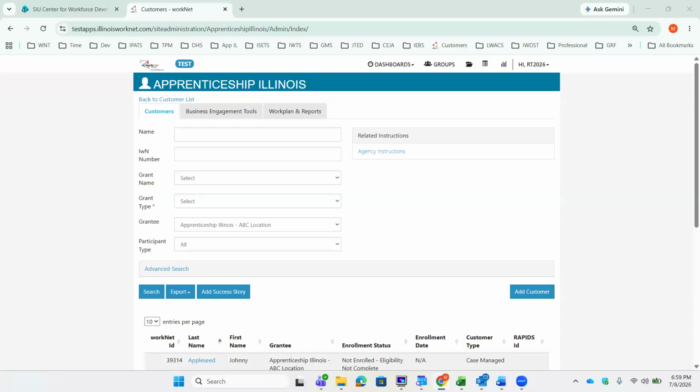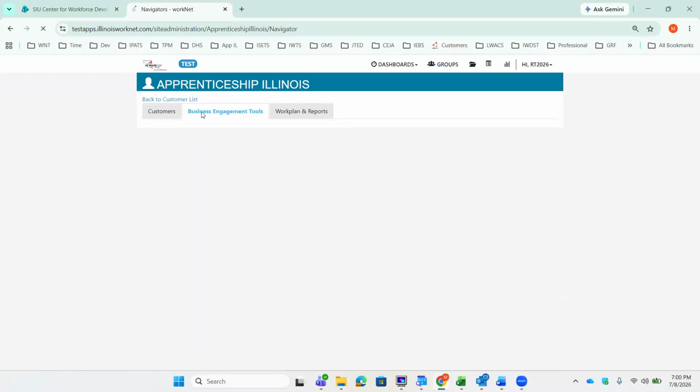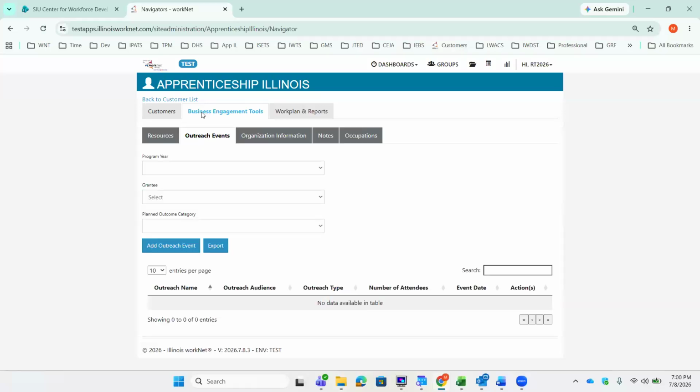In this video, we are going to go over the Business Engagement Tools Notes section. The Notes tab in the Business Engagement Tool displays all the notes that have been added to the outreach events and organization information. You're going to select the Business Engagement Tools tab, and then you're going to select the Notes tab.